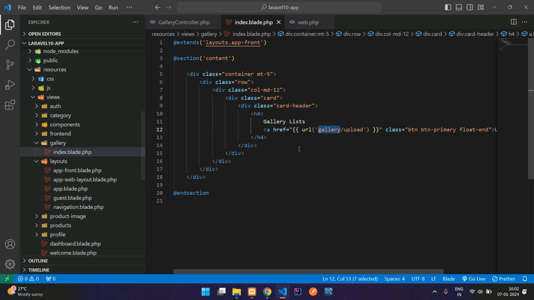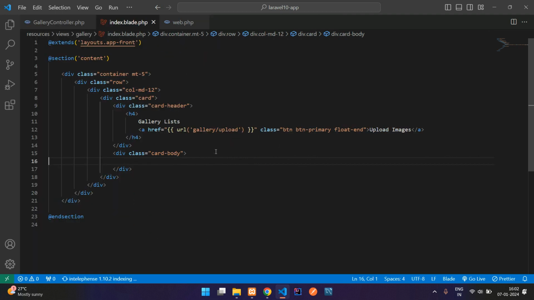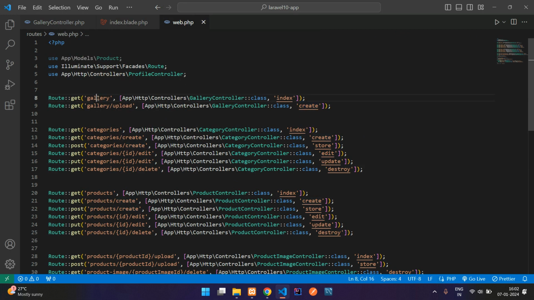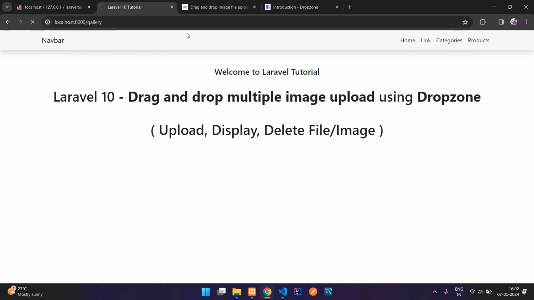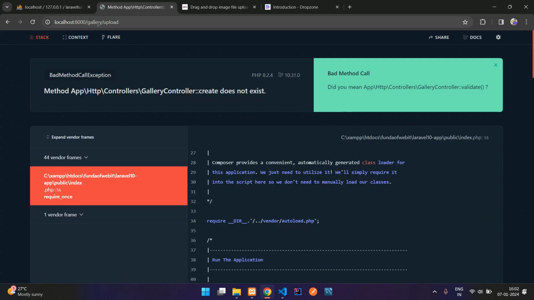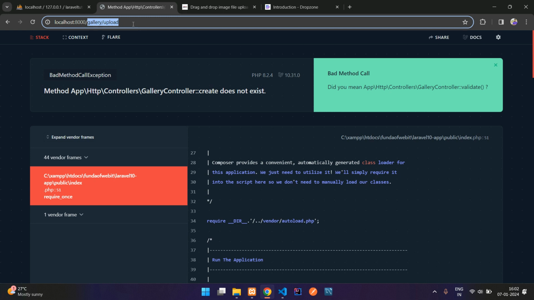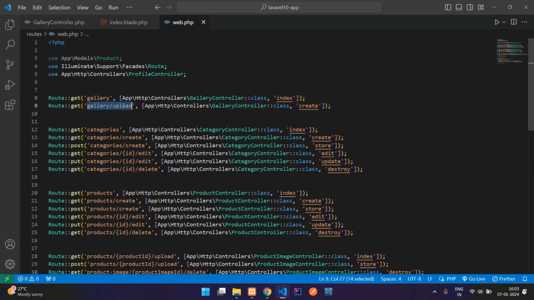So let's go back to our index blade and continue the design here, and this will be our card body. Okay, so here we'll be listing our images. So before that, let's see the output of it. So let's go to our web route and copy the URL, guys. First, let's move and give forward slash gallery. Cool. So here you see gallery list and done. So now guys, if you click on it, upload images, it goes to some URL. Okay. So here you see that it goes to gallery/upload. And here we are getting a warning because we have not created the controller method. So let us fix that. So here we have accessed the URL, but it's going to a create method on this gallery controller.